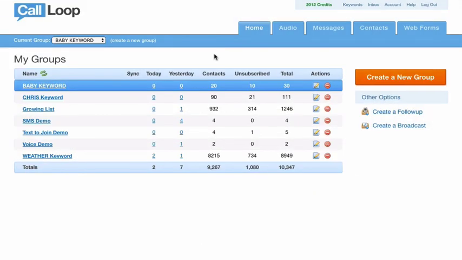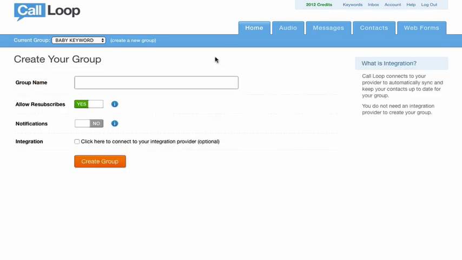Okay, so we're in Call Loop here. And the first thing we want to do is create a new group. And we're just going to call this one GetResponse. The name of this is really whatever name you want to give this. This could actually coordinate with the list name in GetResponse, so you know what contacts are being added here. The allow resubscribes essentially is you really only want to turn this off in the case that you're giving out a coupon code on that first text message or something similar to a coupon where they only should get that one time. I like to keep it on yes just so people can resubscribe if they choose to.